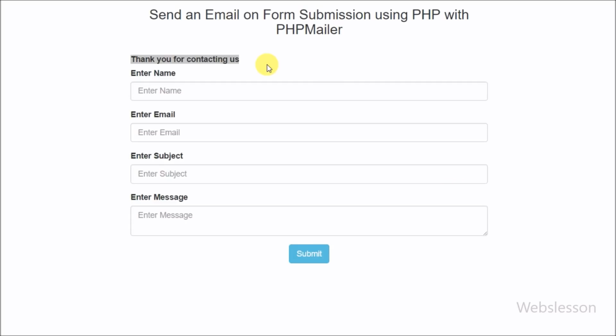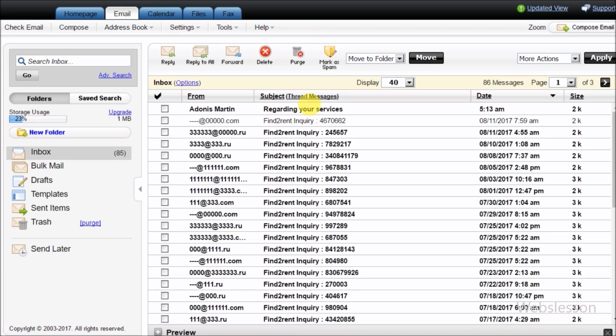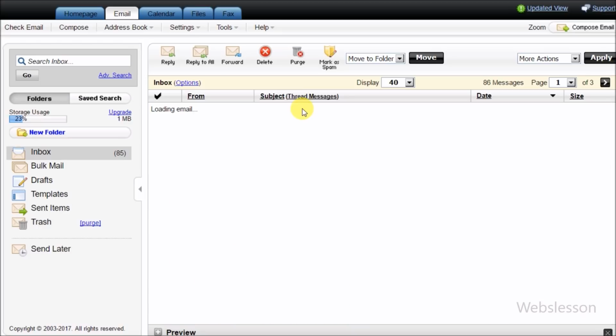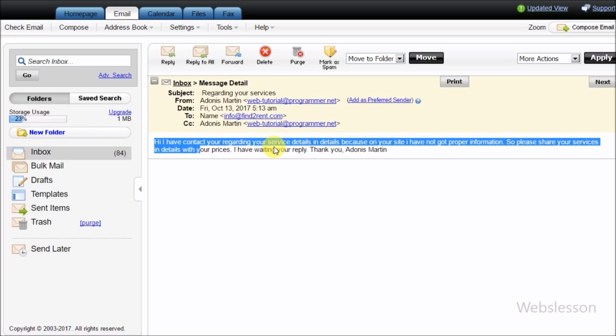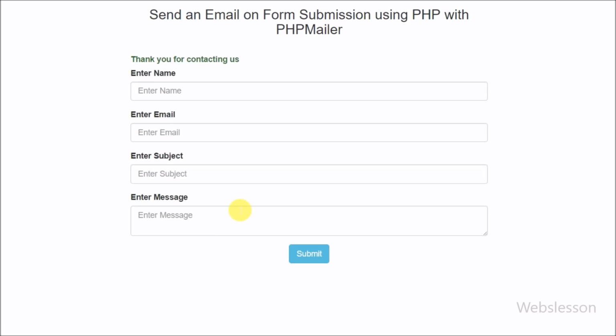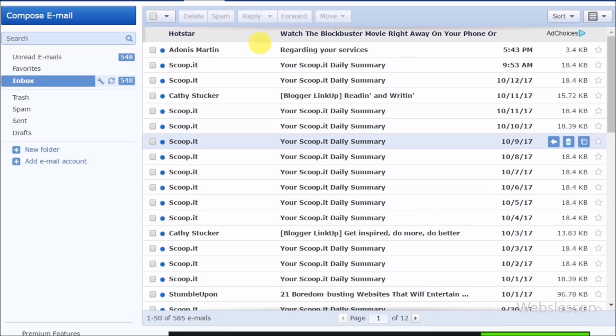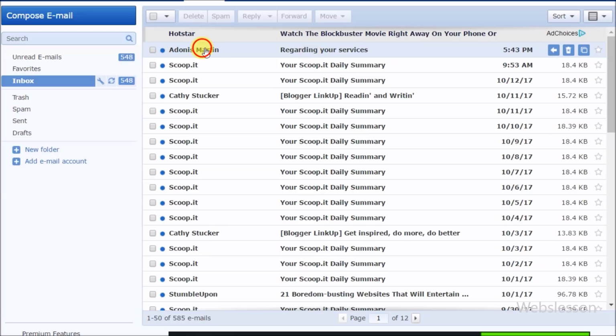Now we go to our first email account to check whether the email has been received or not. Here we can see the subject, regarding your services, and when we click on it we can see the message which we wrote in the message text area field, which means email sending is working properly. Now we want to see the email for which we defined CC, so we go to the email account of webtutorial@programmer.net. Here also we can see the email has been received, which means our code is working.